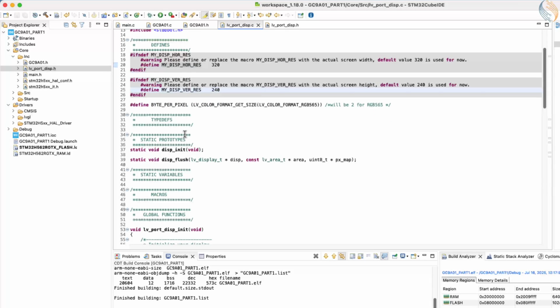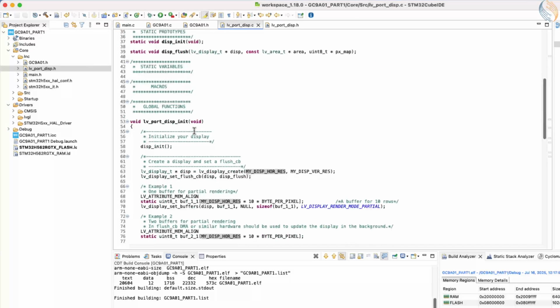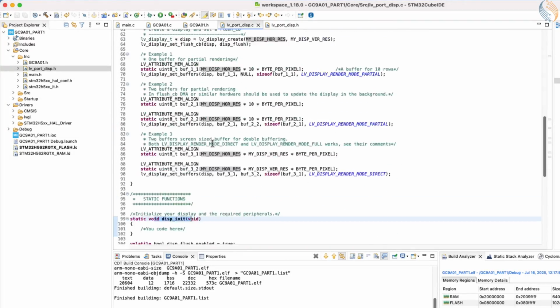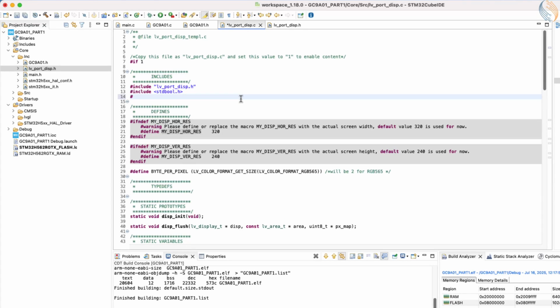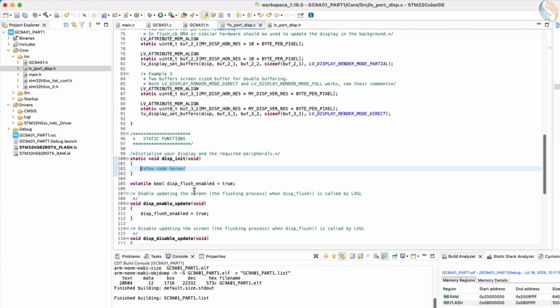Next, we need to initialize the display. The initialization function for the GC9A01 display is already written in the display's header file, so we just need to include that header here. Within the function disp_init, go ahead and call the function GC9A01_init to initialize the display hardware.